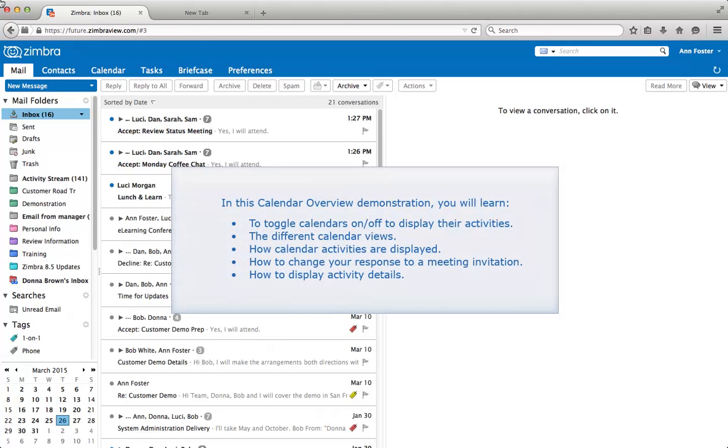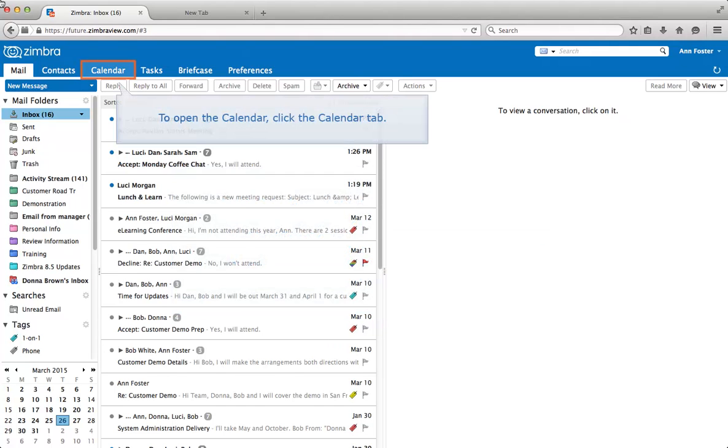In this calendar overview demonstration, you will learn to toggle calendars on and off to display their activities, the different calendar views, how calendar activities are displayed, how to change your response to a meeting invitation, and how to display activity details. To open the calendar, click the Calendar tab.